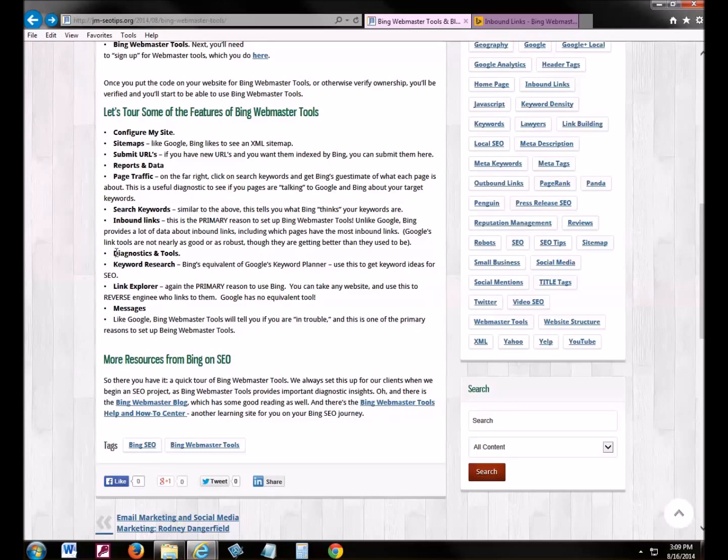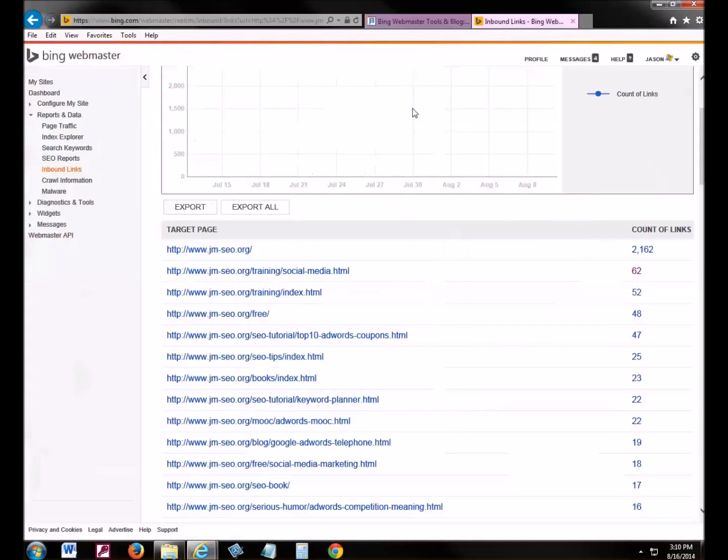Then let's go into diagnostics and tools. Again, there are some really nifty features here that Bing has for the webmaster or the small business owner. So you want to set up Bing Webmaster Tools and then drill in and look at these goodies that they're giving you. So let's look at diagnostics and tools. Keyword research. Now here again, let's let that load. It's a little bit slow to load for us.